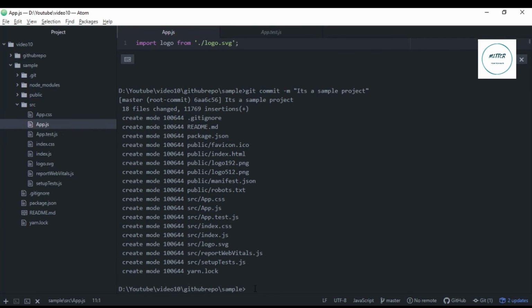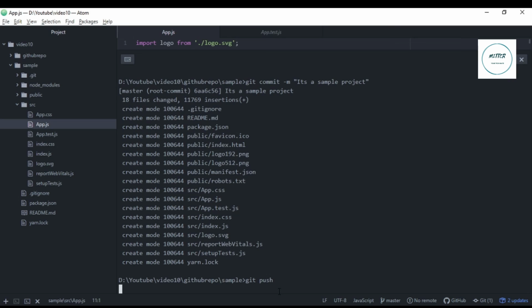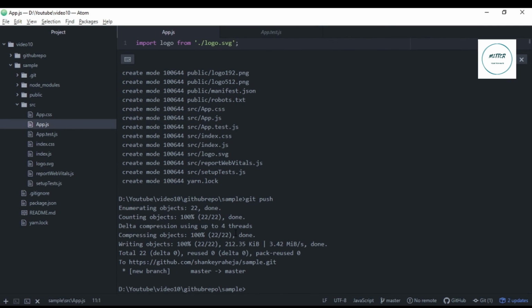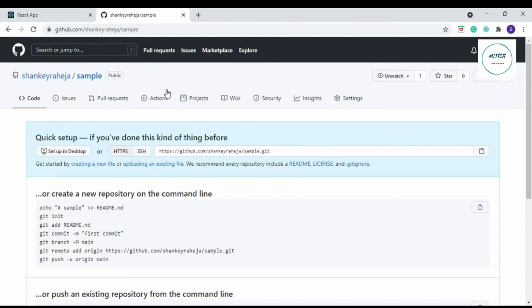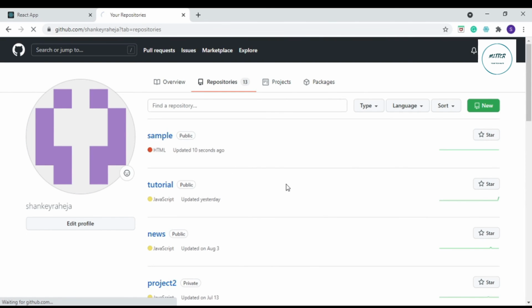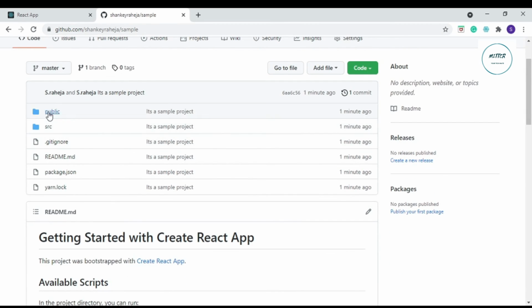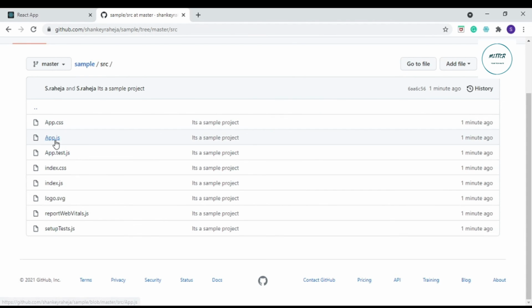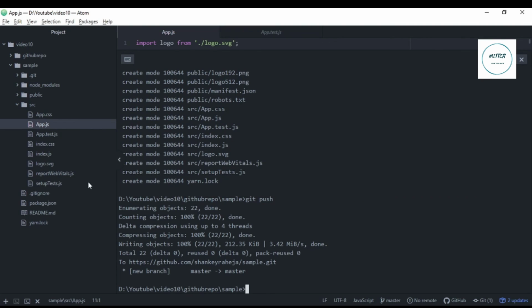So in order to see the code there, we need to run one more command, which is git push. Once they've successfully been committed, if I run git push, it will push all those files to my GitHub. Now I can go back again, refresh the page and go back to my repository, and now I should be able to see all the code here, whatever I've added. As you can see, all these files I've added: app.js, app.css, and some JavaScript and CSS files. All these files have been added to my GitHub now.